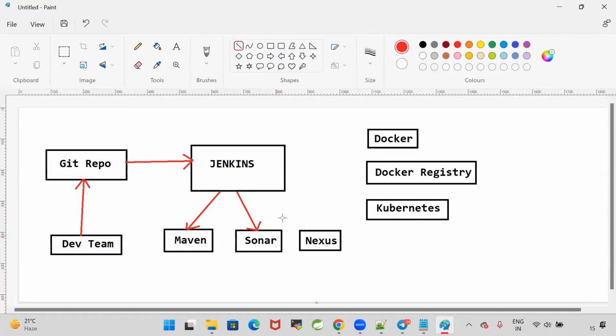Sonar will review the code and identify the mistakes in the code. Then Jenkins will integrate with the Nexus repository to upload the project artifact into Nexus. Once that upload is completed, Jenkins will integrate with Docker to build a Docker image. Once the Docker image is created, Jenkins will push that Docker image to the Docker registry. Once the image is pushed, Jenkins is going to trigger the Kubernetes deployment.